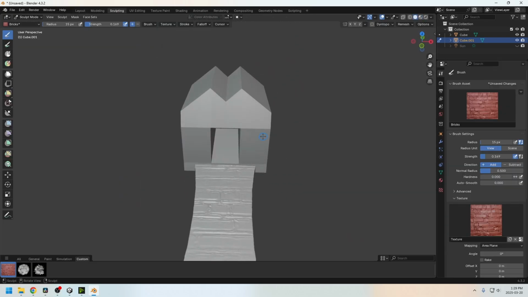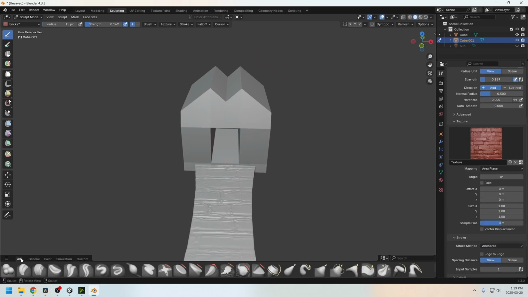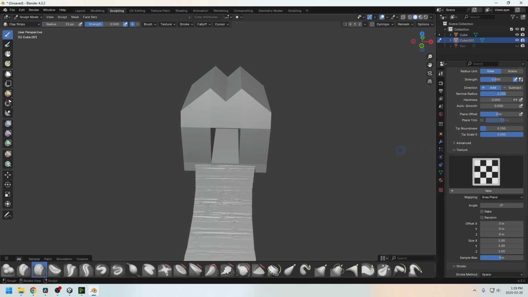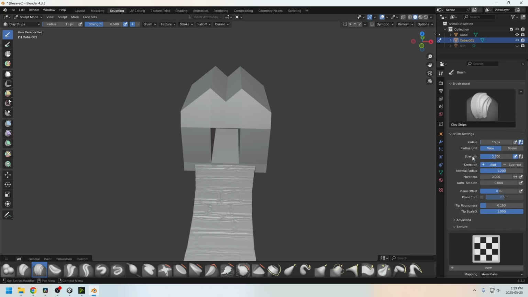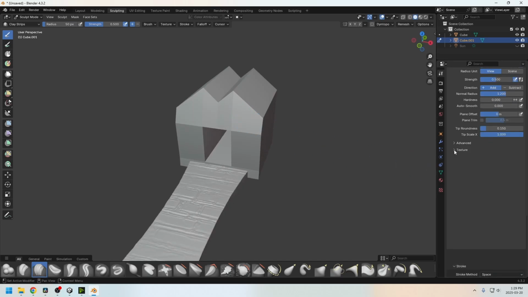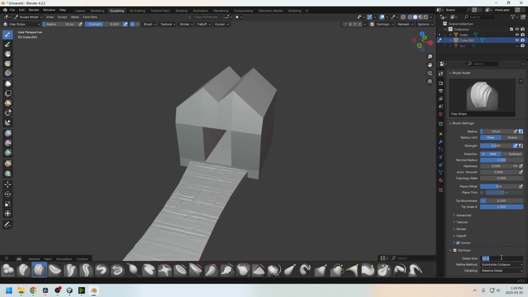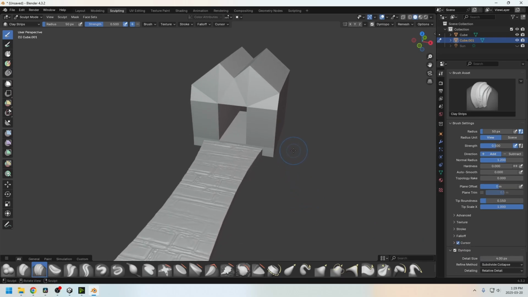So here we are, and we just want to turn on Dyntopo for this. So in your main, click all at the bottom and then go to clay strips. And we want to do this here. And then the radius needs to be like 50, so it's quite big. And we need to turn on Dyntopo so you can minimize the texture and the stroke and stuff. All those settings are already set for this. Turn on Dyntopo. I'm going to turn mine to 4. You might have to do more than that depending on how good your computer is.